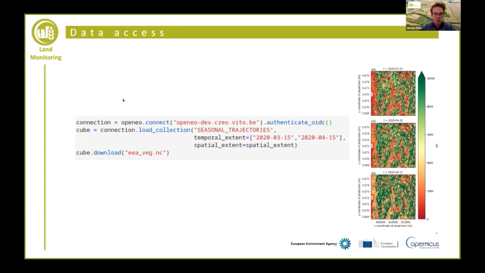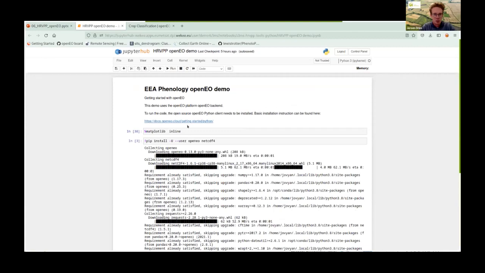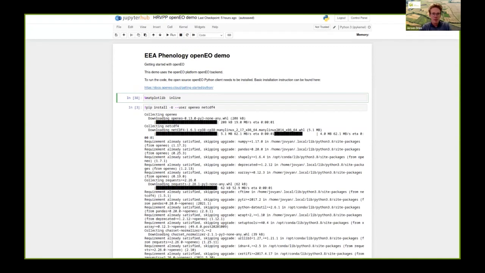So let me switch here to the actual Jupyter Notebook demo that we've prepared to show you what it looks like. It's a Python package, or at least the client-side package is something you need to install. Here we did it through the regular pip install openeo.